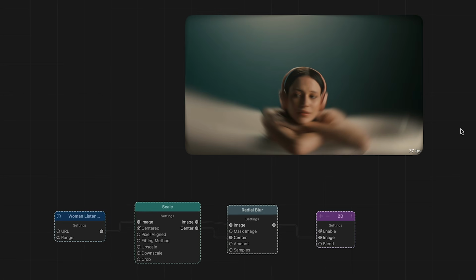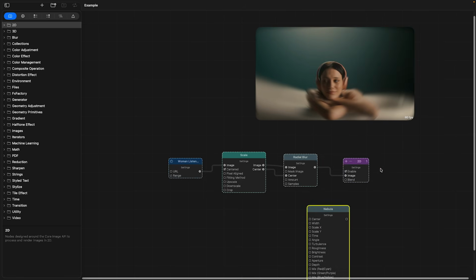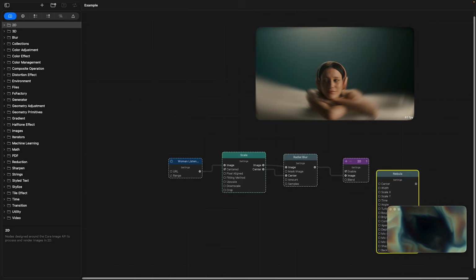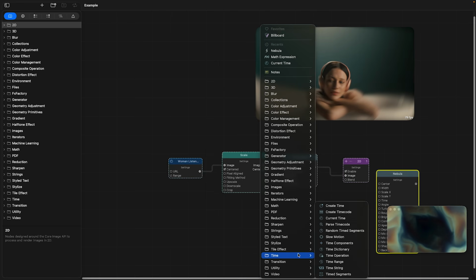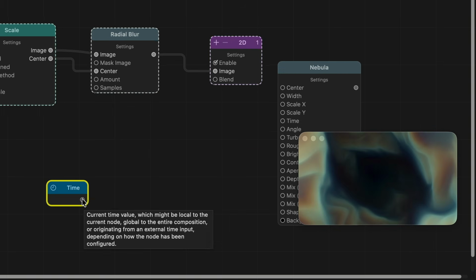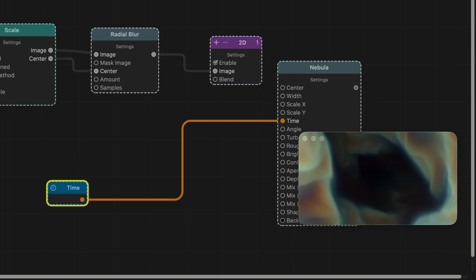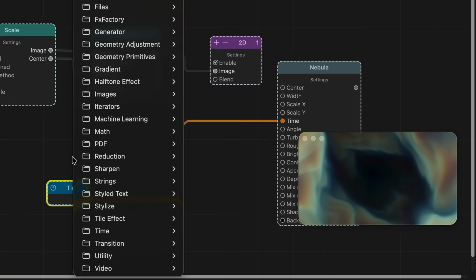It's looking better, but our node-based compositor is yet to do any actual compositing, so let's add a procedural generator to the mix. Nebula looks great, but notice that it's not animating automatically. This gives me a chance to show a few more commonly used nodes. I'll add the current time node to feed the animation's clock to the corresponding input in the generator. This is better, but the animation is going a bit too slow for my taste.